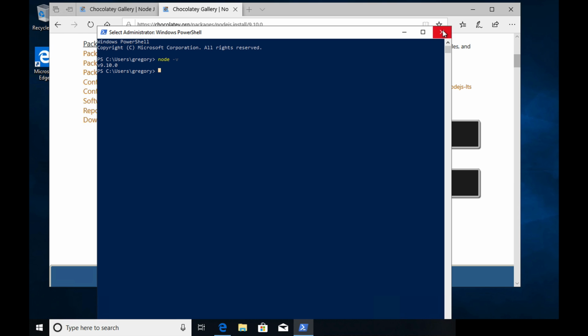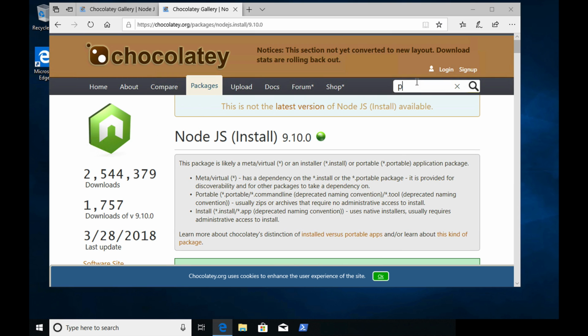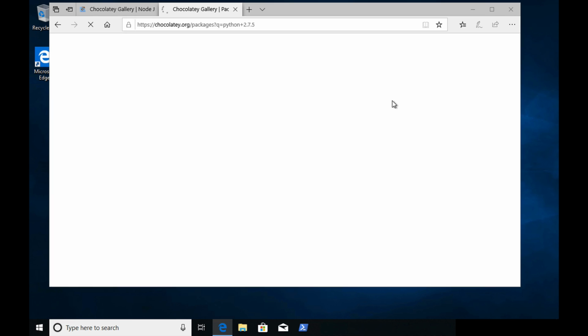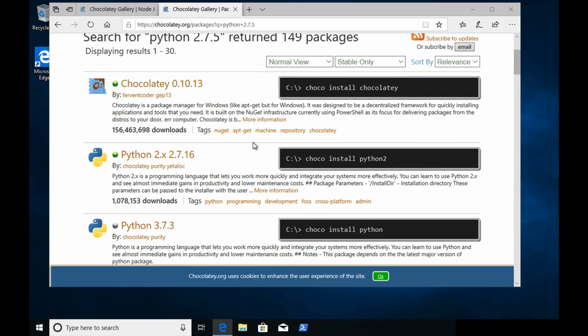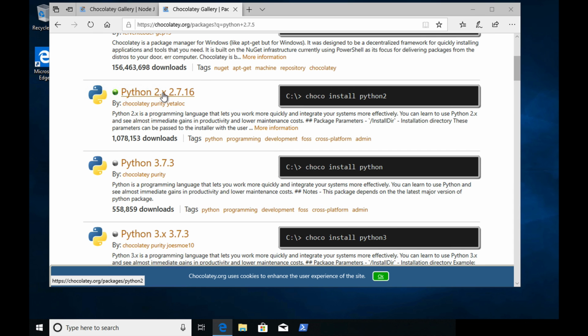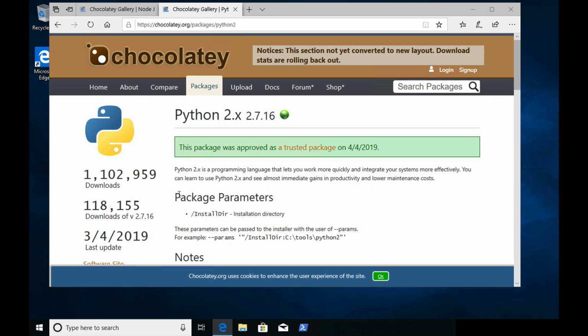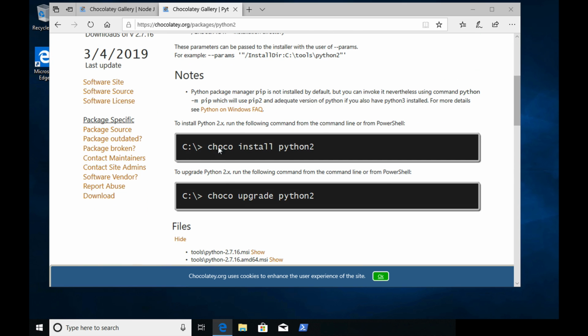All right, so let's just close PowerShell again. The next dependency is actually going to be Python. So I'm going to search for Python 2.7.5 in the Chocolatey registry. So let's see here, 2.7, really any 2.7 is going to work just fine. So let's, all right, let's use this. So we'll just go choco install python2.